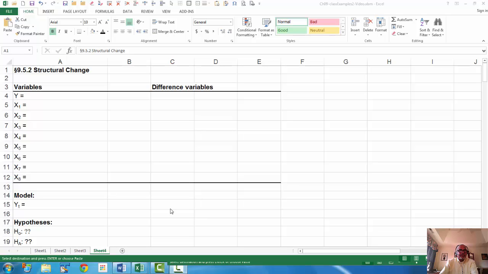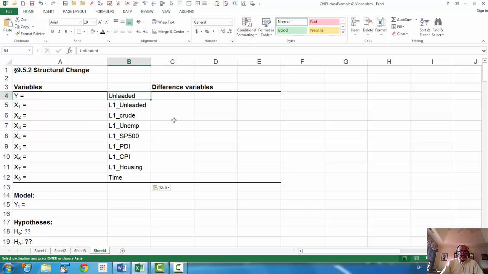Okay, now we're going to test for structural change, and we are using the same data set. So the variables are these: unleaded is y, and lagged by 1, all of these different variables, and time. These are the variables that we have. But for the purpose of illustration, we are not going to use all of them. And also, since the difference variables gave us very good results in terms of not having a multicollinearity problem, etc., we will use difference variables, but not all of them, only selected ones.